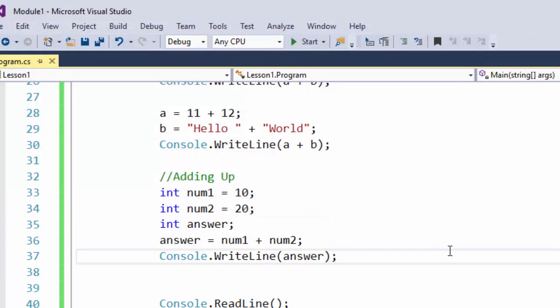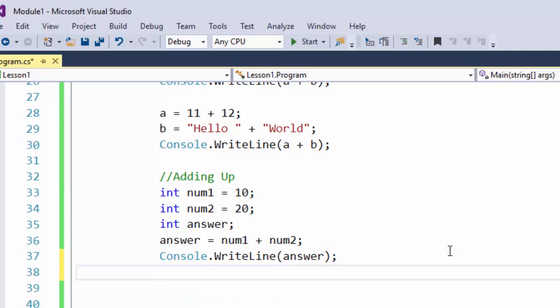Next. So that adds two numbers together. We could add numbers in a different way. We could say that num1 is num1 plus num2. So this one, we're saying that num1, which is 10, is now 10 plus 20.